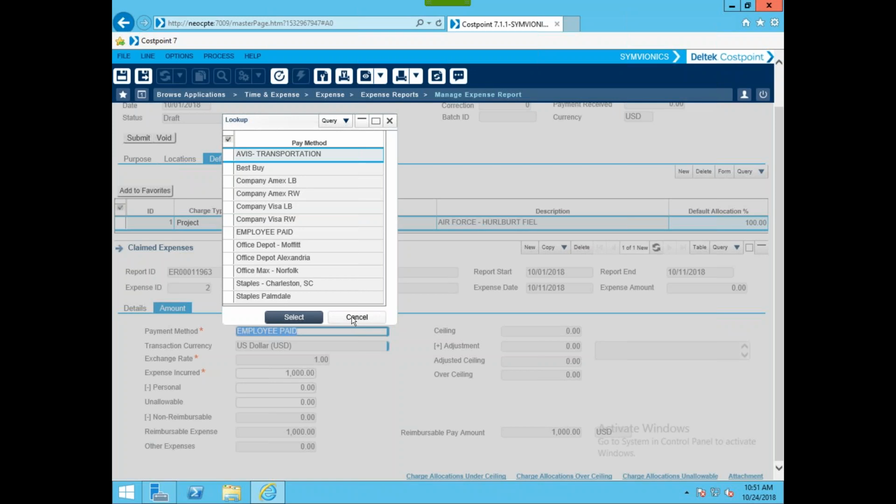And obviously, I would say don't choose a pay method unless you know for sure you have it. So like, don't just choose miscellaneous, or by chance choose company Visa LD. Make sure that one relates to this card that I have.